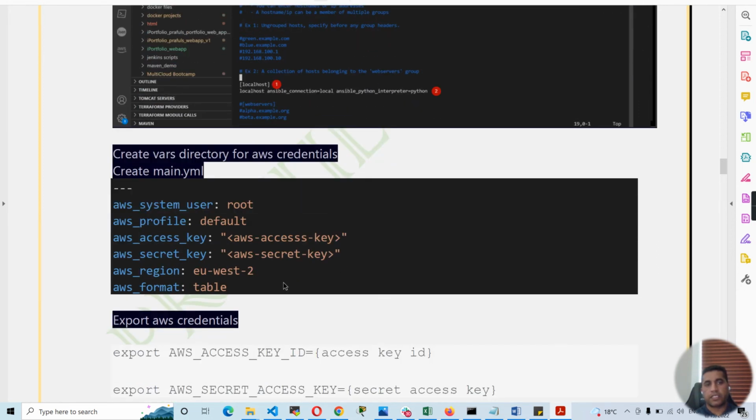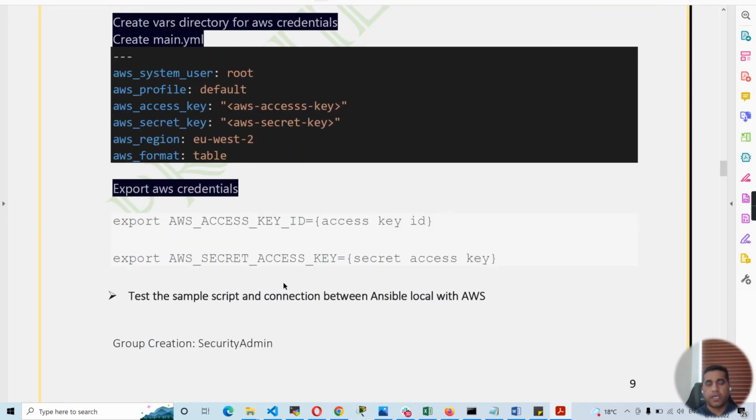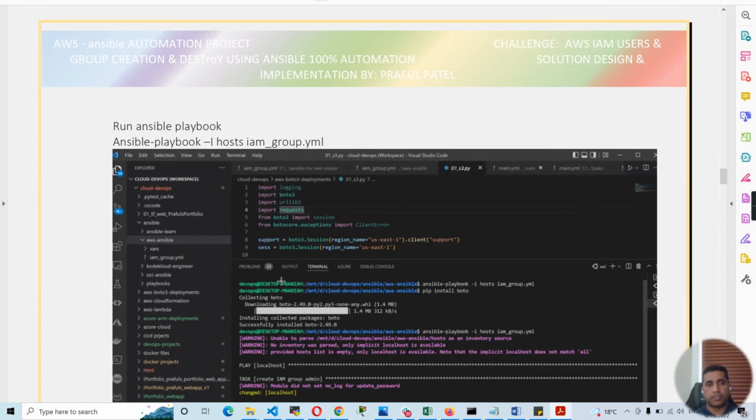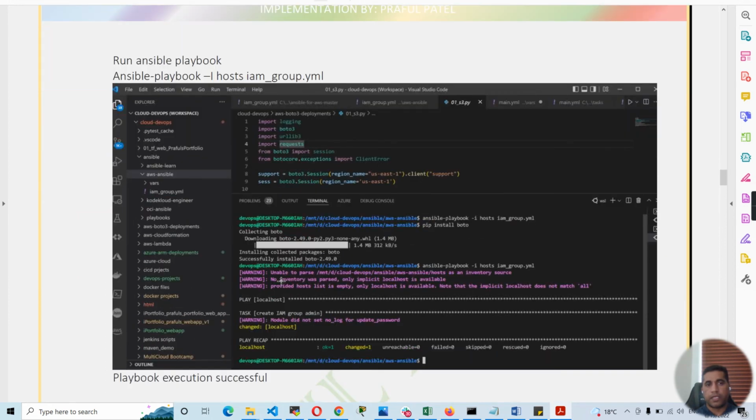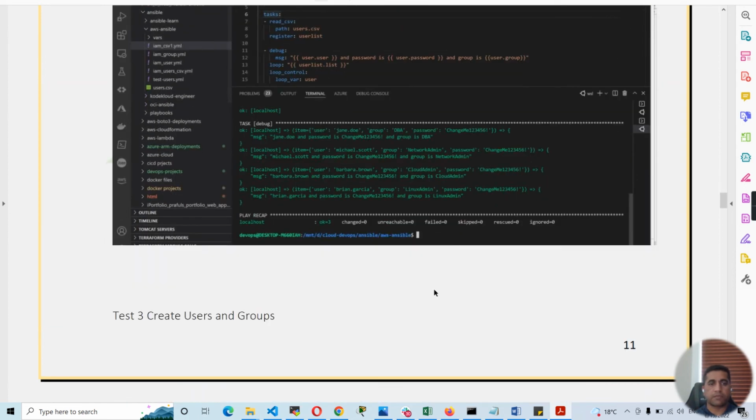Then create a directory for AWS credentials. I exported that credential from my console, from my terminal, so it can configure. Then running the Ansible playbook. So my actual solution is starting from here.